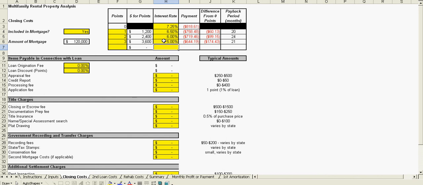Again, we just fill in the yellow and what the new interest rates will be if you don't pay any points or if you pay points. You'd see you've got payments ranging from $818 a month to $644. 3 points and $3,600 is a lot, but you're getting a $174 a month cheaper payment. And in less than 2 years, you'll pay that off, and then you keep getting a $174 cheaper monthly payment for the rest of the loan.